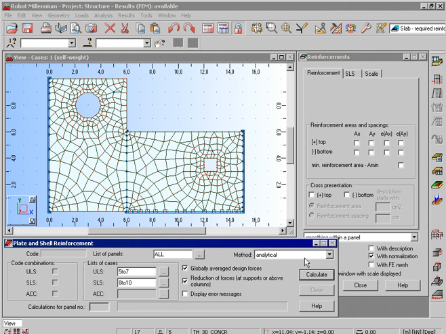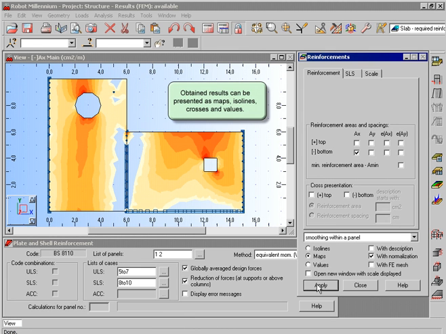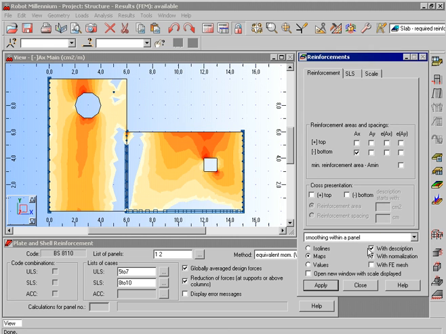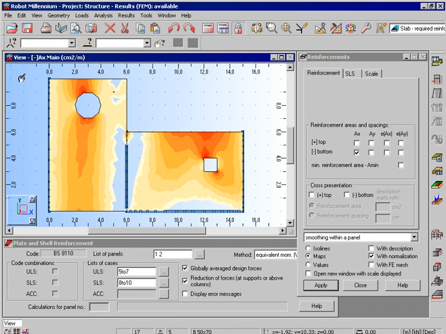Of course, Robot will also calculate the areas of reinforcement that we need, if necessary by using the Wood and Armer method, which converts torsion in the slab into equivalent bending moments in two orthogonal directions. And then plot the areas of steel that we need on the model, both in top and bottom of the slab, in each direction. And there are our areas.